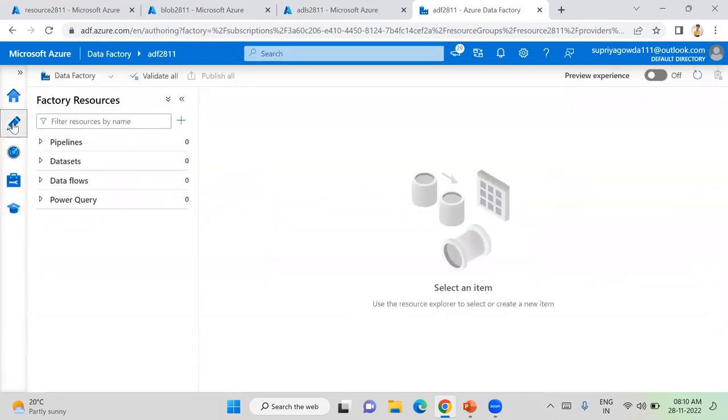In the author tab, we can see pipelines. If there are any pipelines already available, they will show here. Then there are datasets, and data flows, which are used to transform the data. Power Query is used for analyzing the data. So all these things are available here in the author tab.